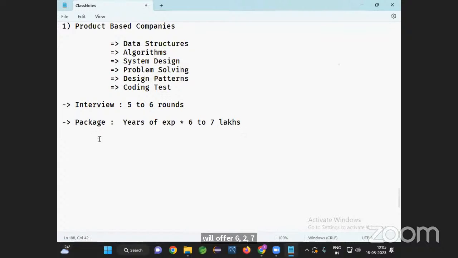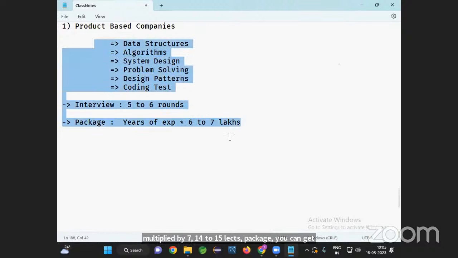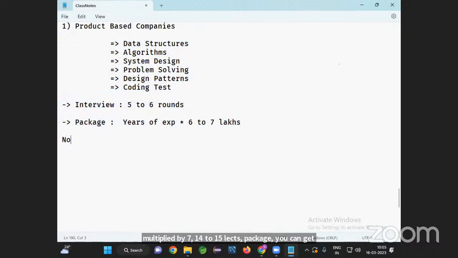If you have 3 years of experience, 3 into 7, 21 lakhs also they can give you. Some companies are giving more than that also, right? So if you have 2 years of experience, 2 multiplied by 7, 14 to 15 lakhs package you can get in the product-based company. And one important thing is, when we go for a product-based company, there is no on-site opportunity.